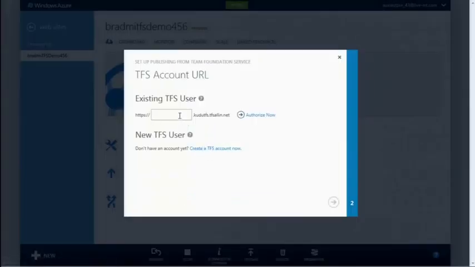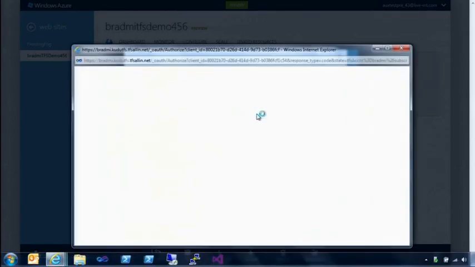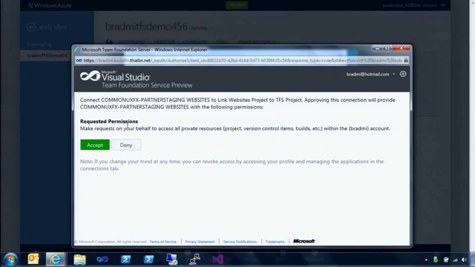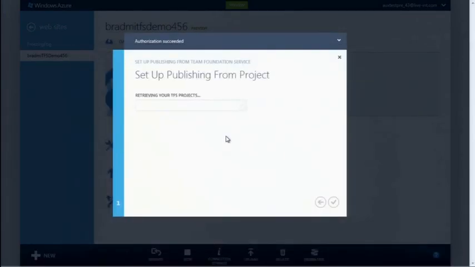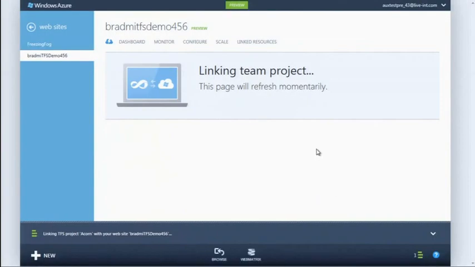I'm prompted to enter my TFS account. I now authorize Azure to connect to my TFS account on my behalf. This will allow Azure to retrieve the list of projects in my TFS account. Now I'll pick the Acorn project and say OK. It's linking my Team Foundation Service project to Azure now.